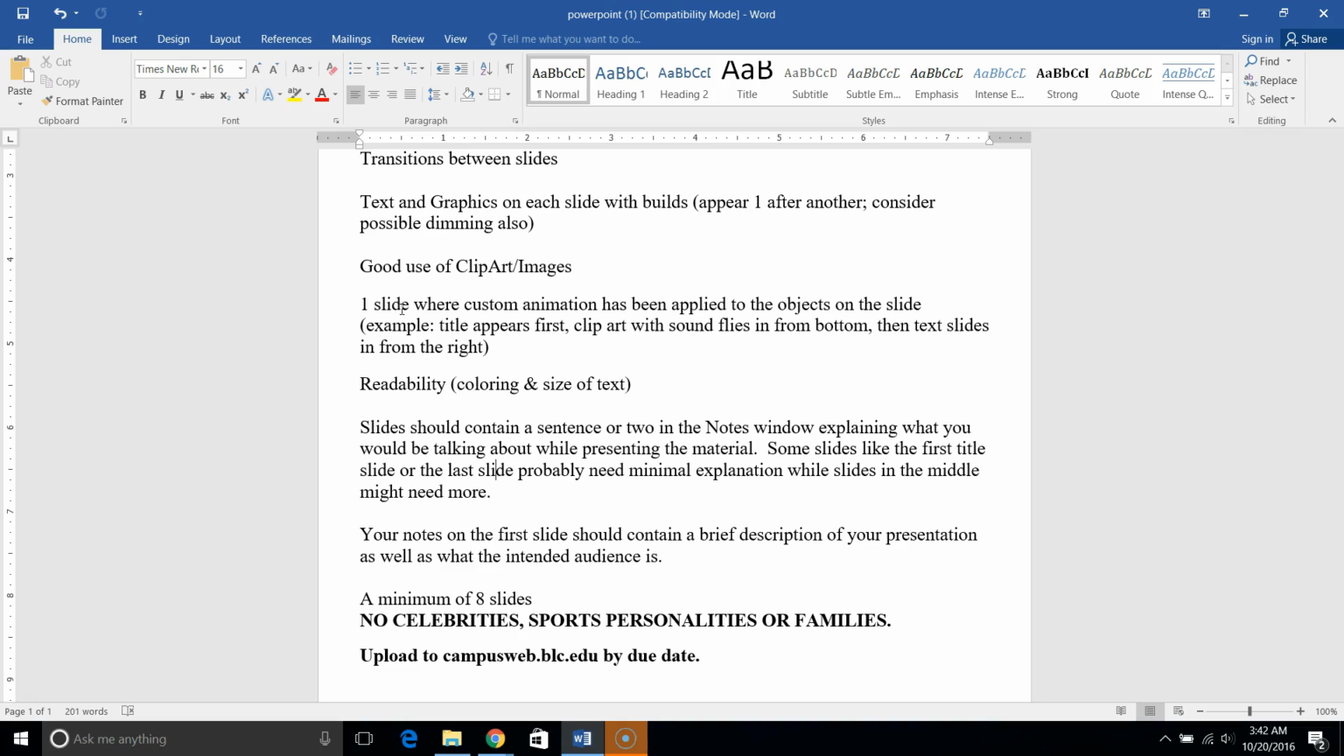This says you need to have one slide, but keep in mind, if you want all 50 points, you need to make sure your presentation is coherent and that it all ties together really well. You need to make sure your presentation is readable. That means that your text has to be a logical color and size.